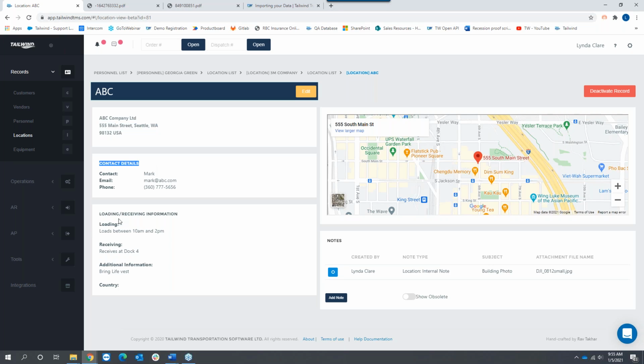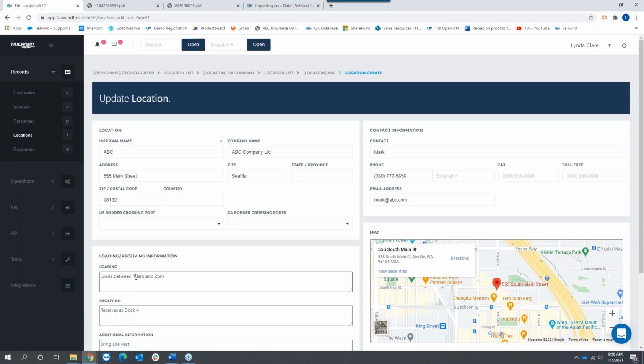The most valuable thing about our location records is loading and receiving information. Every location is different. Some may require the driver to have his own personal protection equipment on, his safety vest and hard hat. Some locations require the driver to check in at the security gate. Some locations have loading or receiving windows. You can track that information here. Let me edit this up for you, and then you'll be able to see it.